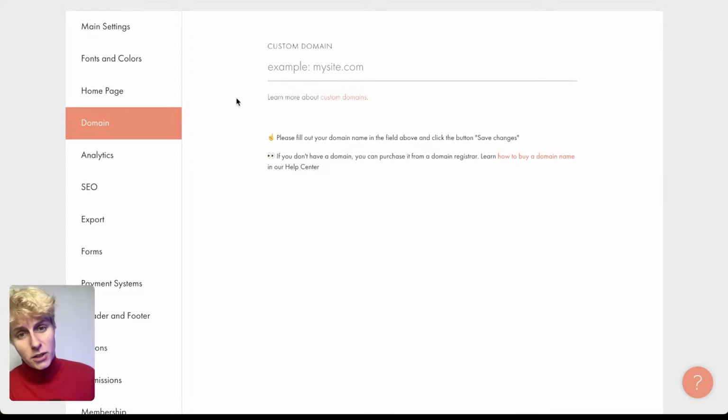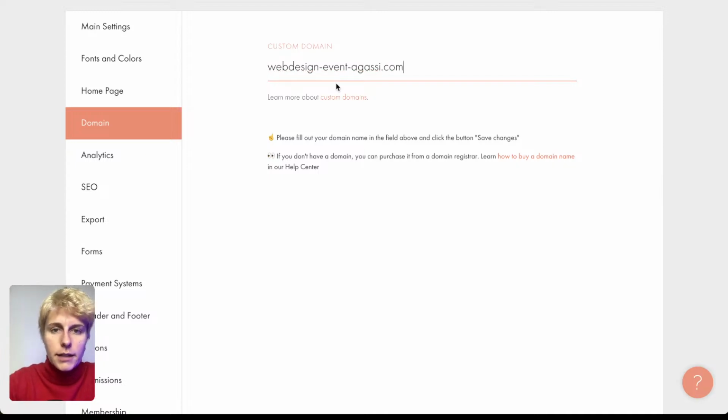To set up your custom domain, what can you do? So here you will just put the name of your domain. For example, web design event Agasti, I don't know, that's the name of your brand, let's say, .com. So this domain you will have to buy elsewhere. You don't buy it on Tilda, but once you bought it, you can connect it on Tilda. And there are a couple of steps to follow, but please don't worry, you can do it yourself. You don't need to hire anyone.